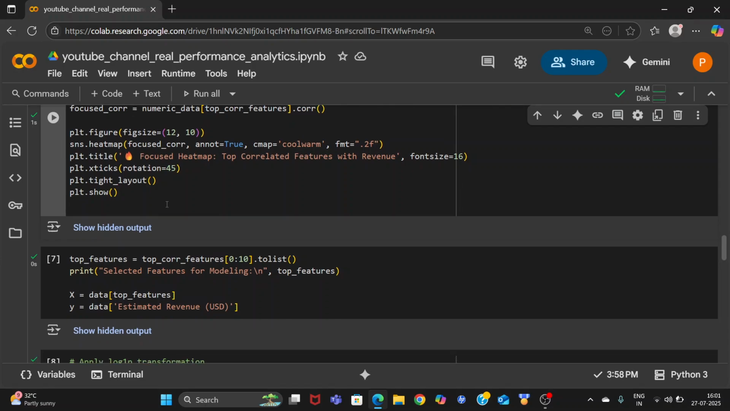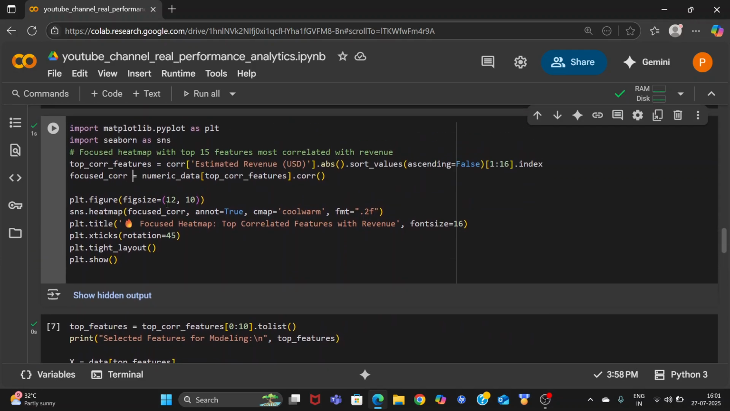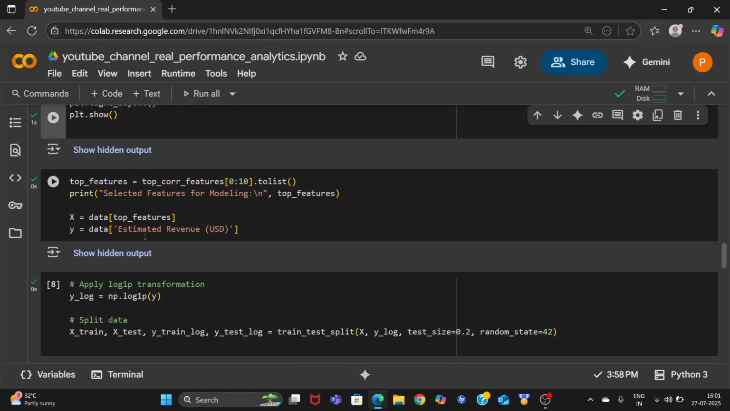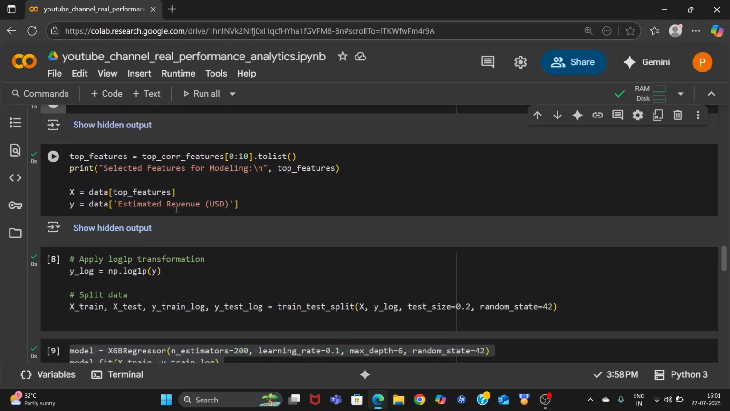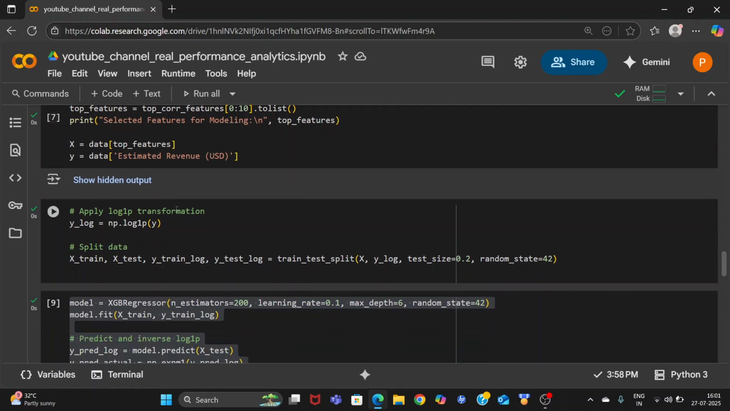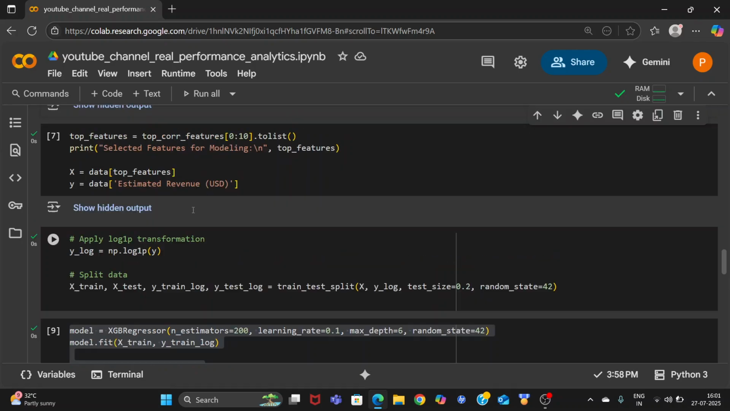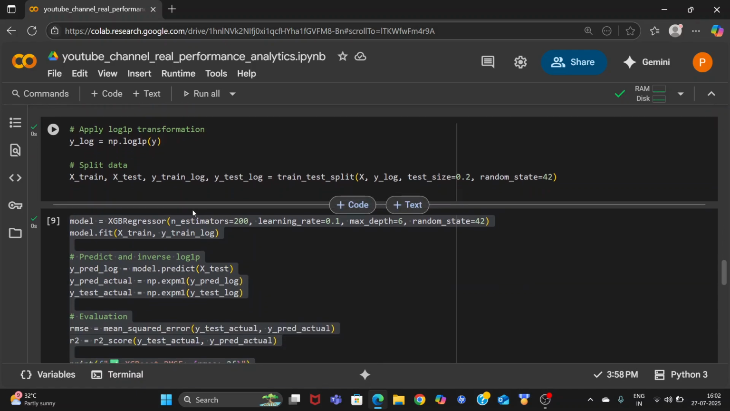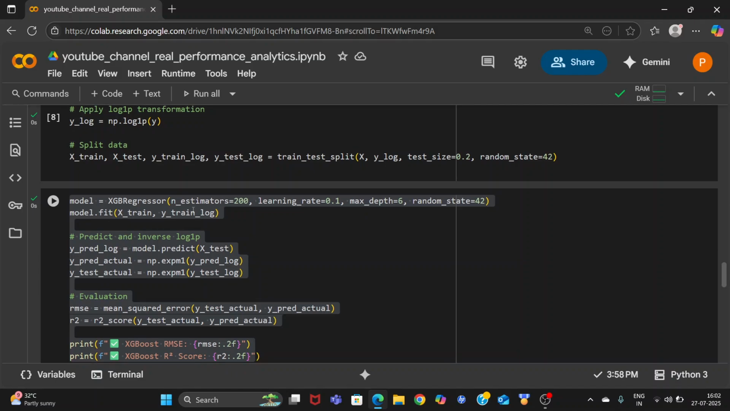USD, and forms the new correlation matrix that gives the top 15 features identified in the previous step. After that, the heatmap is generated to visualize the correlation between the top features, and the top features with the highest correlation are stored for the machine learning model. Then the model is trained and evaluated. In this step we split them into X and y values.